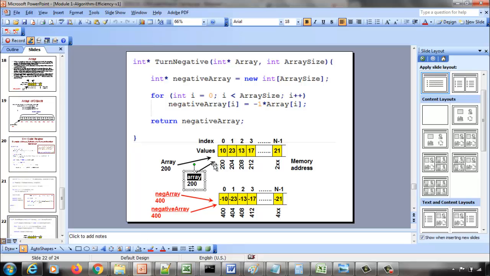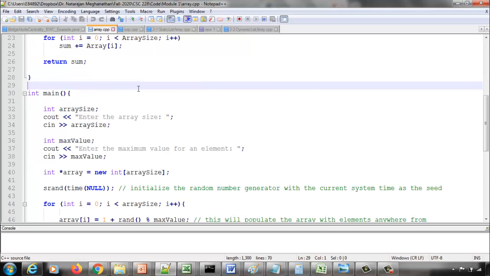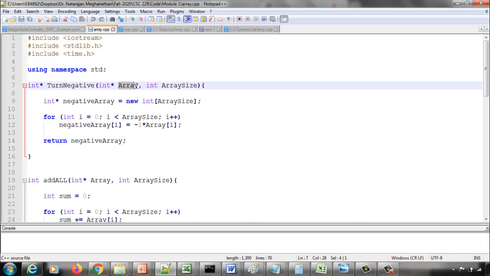So let me go back. It's an array of, I didn't specify a size, let us say it's 10 elements, in this case n elements. So we pass whatever the array size is as the second argument. Now the turn negative function captures these two parameters using these variable names: int star capital A array, and capital A array size. So that base address of 200 that we passed through the pointer variable lowercase array is now captured in the uppercase pointer variable Array.